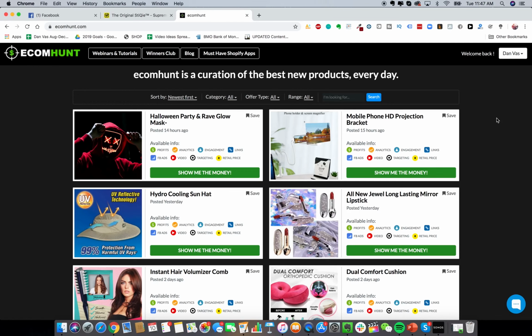Now, the next best product research technique that I want to show you is using a tool called Ecom Hunt. Like I said, I don't like promoting a lot of tools, but this tool has actually helped me with my own business. I've found multiple products with this tool, and out of all of them out there, this is the best one that I found.